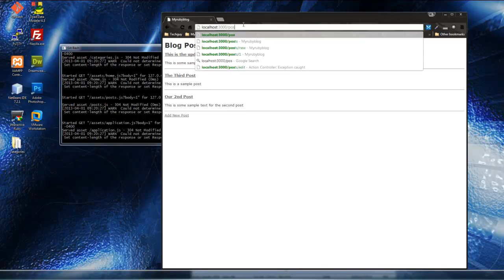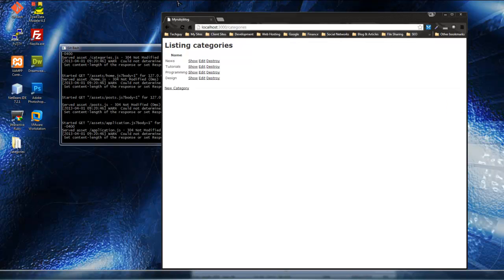If we go to categories, it lists the categories. It actually held the database rows that we inserted before, the news, tutorials, programming. So it created this page for us, and we can click show to see. I mean, all we have is a name field, so this isn't very useful, but it'll show us the single category, and it created an edit page and an edit link.